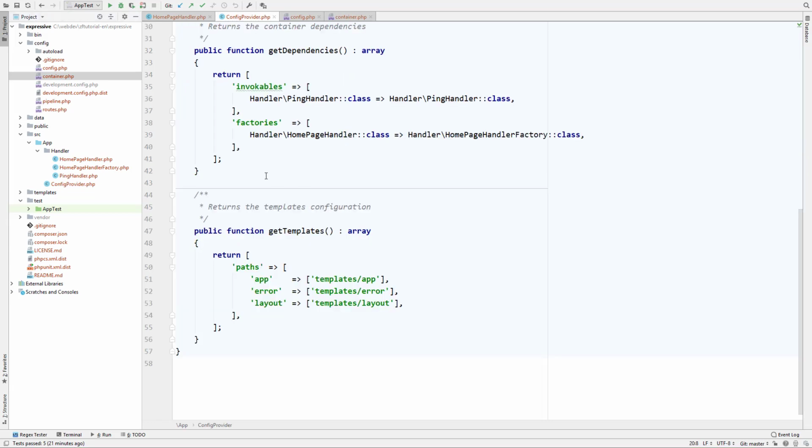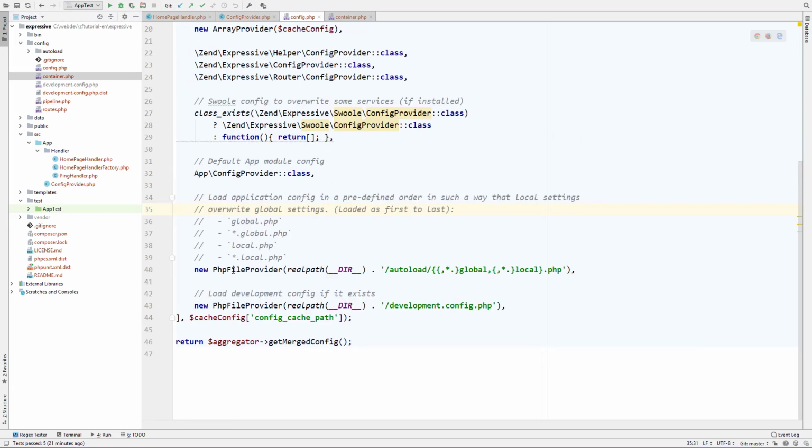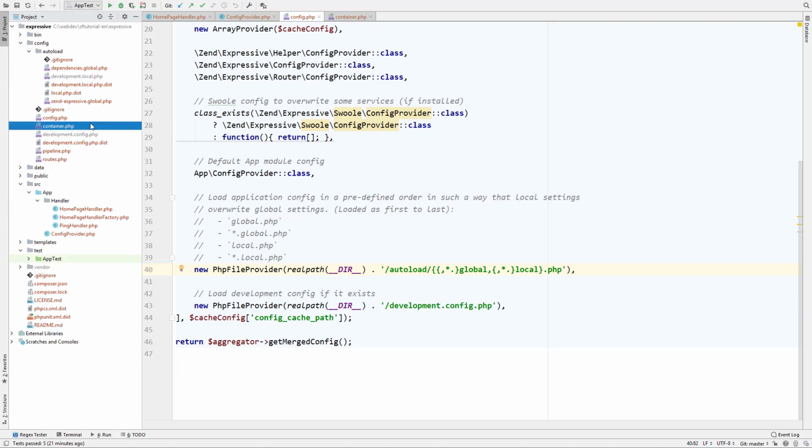A very interesting part of the aggregate configuration is this PHP file provider that distinguishes between local and global configurations. We will definitely come back here when we do our database connections. The PHP file provider with global versus local PHP file will know whether to include the global configurations that will be on the production server versus local configurations that are overriding the global ones.